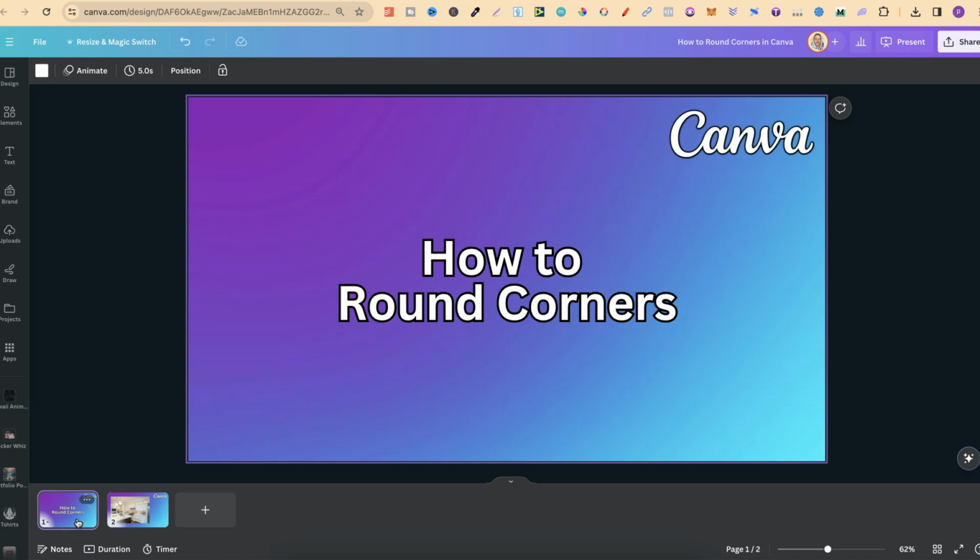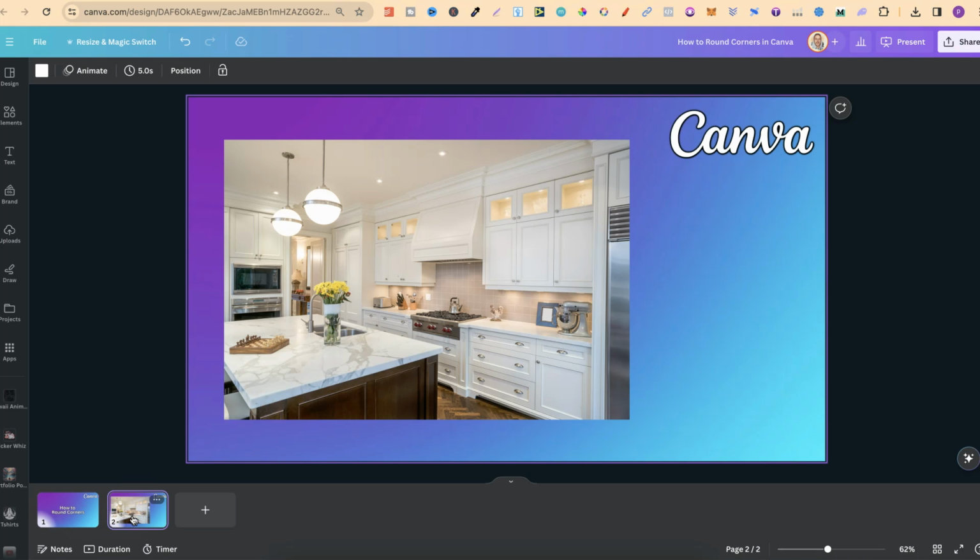In this tutorial, I'm going to show you how to round corners here in Canva. Now, what I'm about to share with you will literally work with any image. It doesn't matter if you've uploaded them yourself here in Canva or if you're using Canva images. Now, what we want to do is put our image onto the canvas just like this.